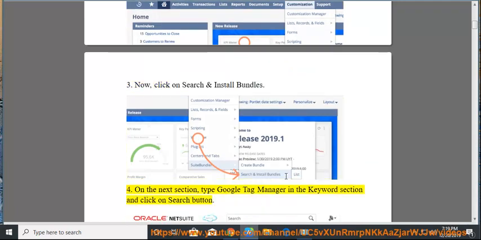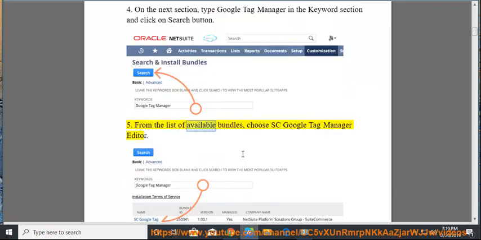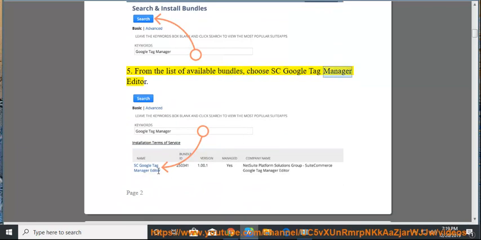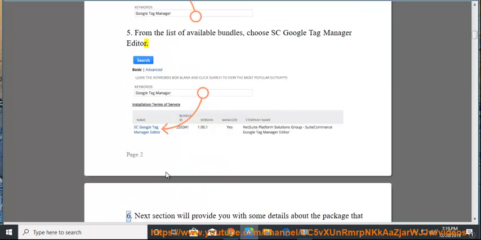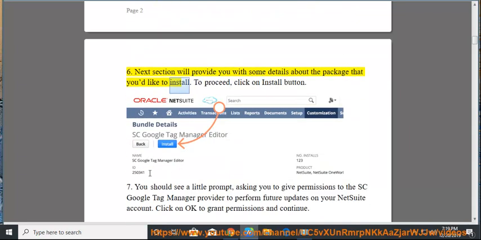4. On the next section, type Google Tag Manager in the keyword section and click on Search button. 5. From the list of available bundles, choose SC Google Tag Manager Editor. 6. Next section will provide you with some details about the package that you'd like to install. To proceed, click on Install button.